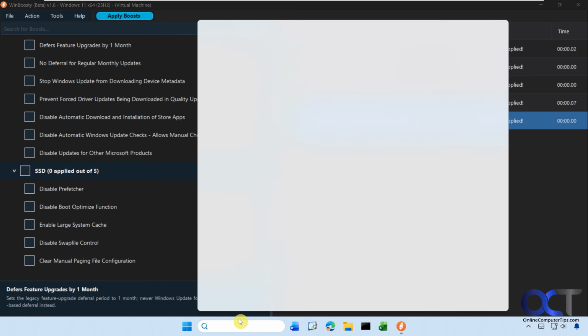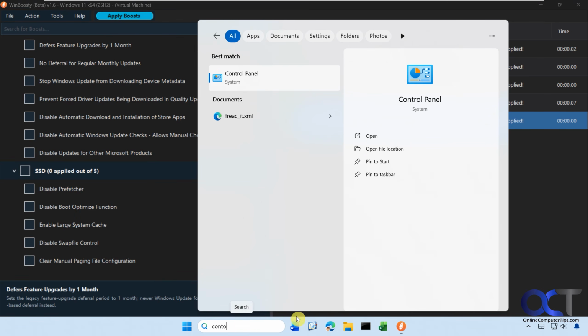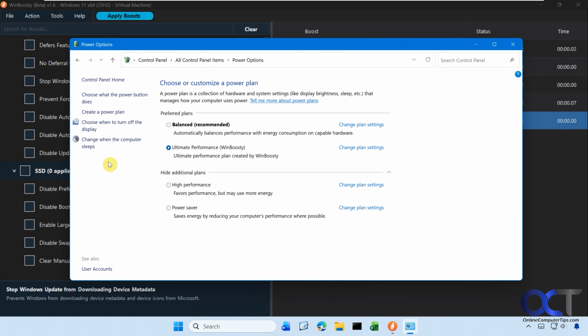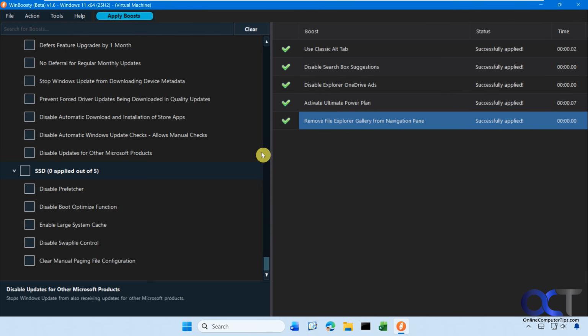Let's go back into Control Panel, and then Power. And now you can see we have the ultimate performance plan, and it even says created by Winboosty after it. All right, so as you can see, there are a lot of options here to increase the performance of your computer. So if your computer seems a little slow, you might want to try this out, but definitely make the restore point first in case something goes wrong and you need to revert back to it.